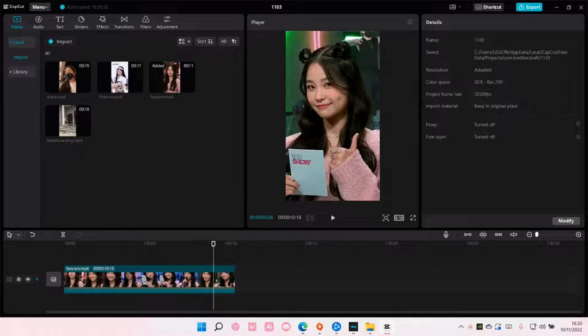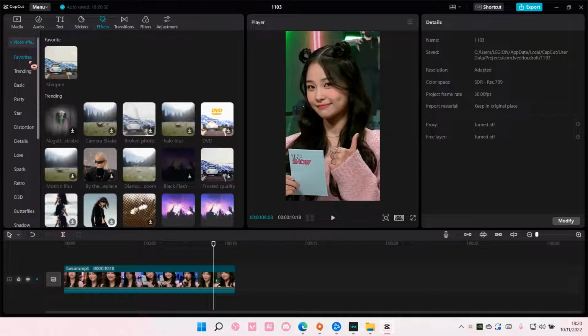In this video, I'll be showing you guys how you can pixelate a face in CapCut PC. So go to Effects and click on Video Effects, and you'll find Body Effects here. If you can't find it, that means you haven't updated the app, so make sure you do that first.